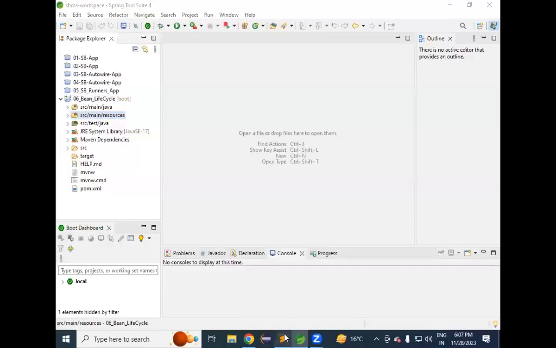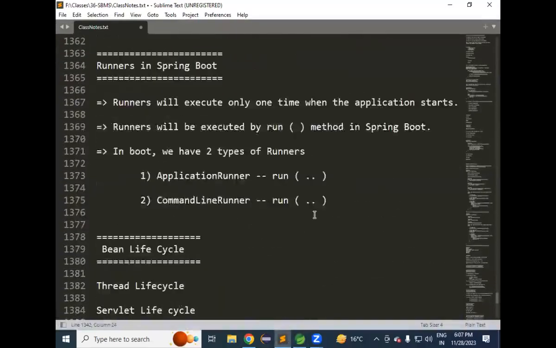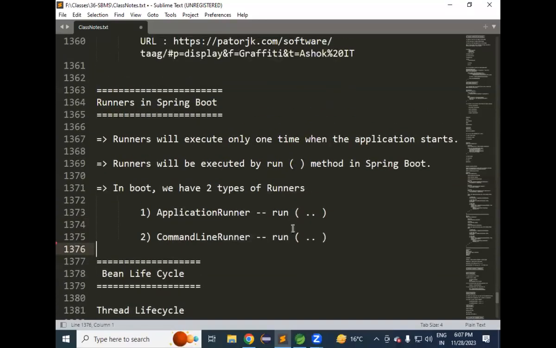Okay, next one. We discussed runners in Spring Boot. Runner is an interface in Spring Boot. There are two types of runners available. One is called application runner. The second one is called command line runner. Why do we need these runners? If you want to execute any logic only one time when the application starts.